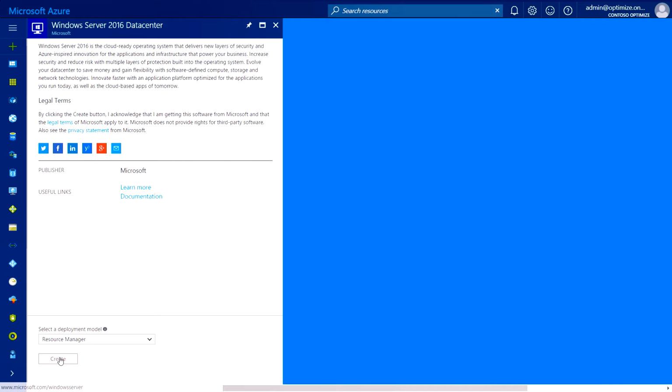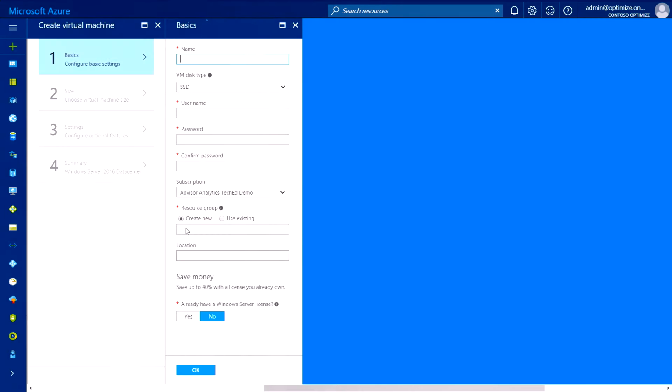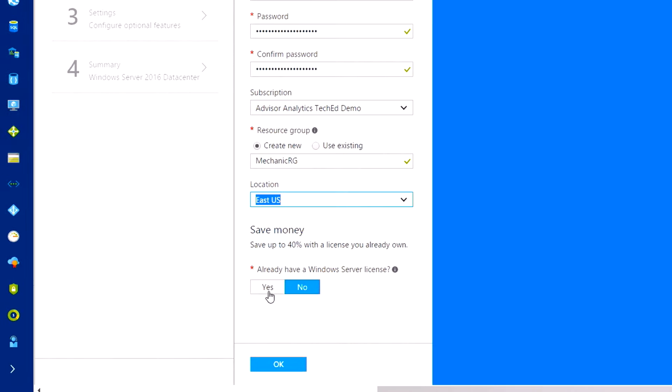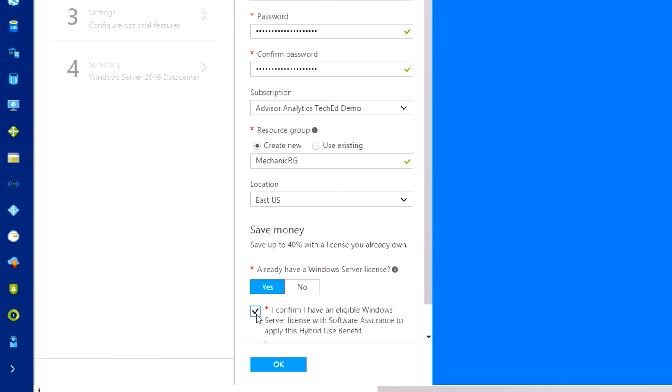Now, when I click Create, I'm presented with the steps you would typically expect, but we've added a few new items. We'll start with some standard entry items like the name for the VM, the username. We'll put a password in and confirm that, and then a resource group. Then you'll notice a new option asking if you want to apply the hybrid use benefit. You'll also need to confirm that you have the right licensing coverage for the VM you're creating.